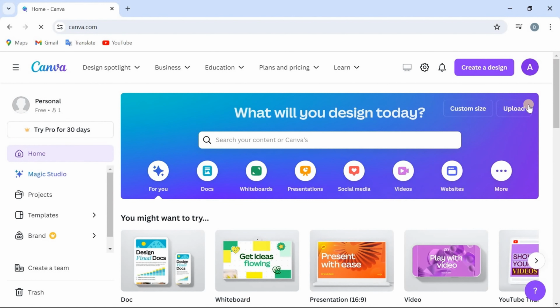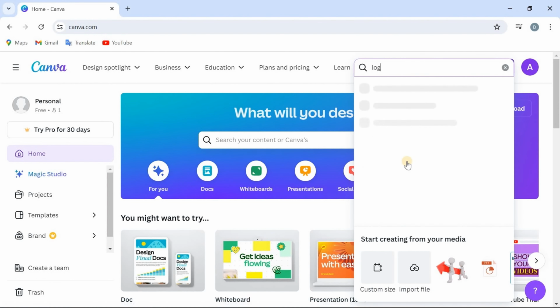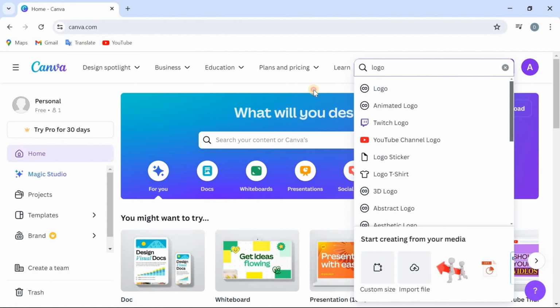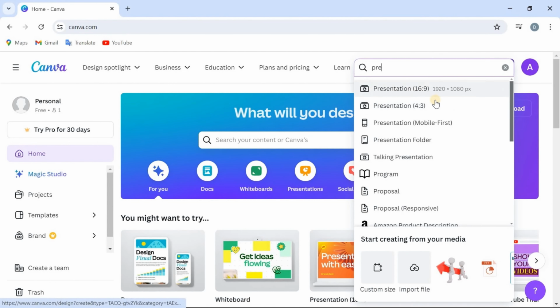First, click to sign up with your Google account if you haven't already. Once logged in, you'll see the Creative Design section. There are different options available, such as creating a logo, but today we need a presentation. You can search for presentation in the search bar. There are various sizes available, so choose the one that suits your needs.